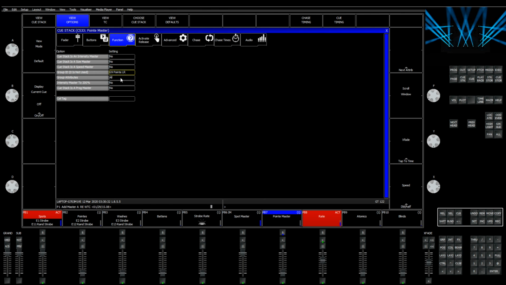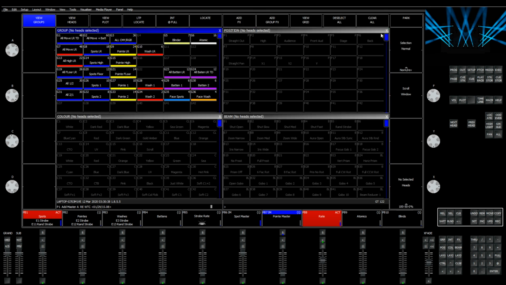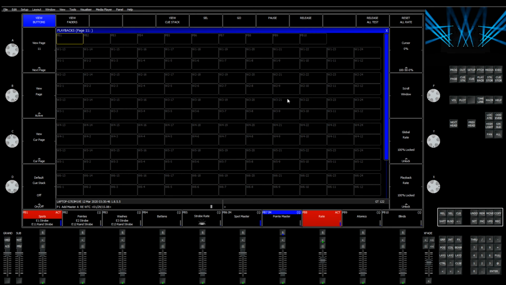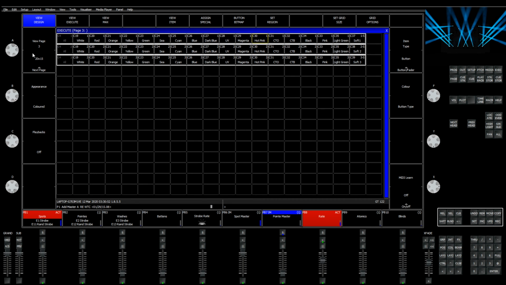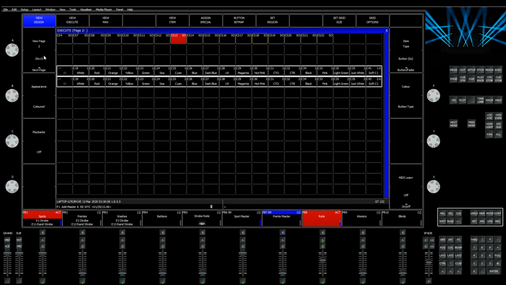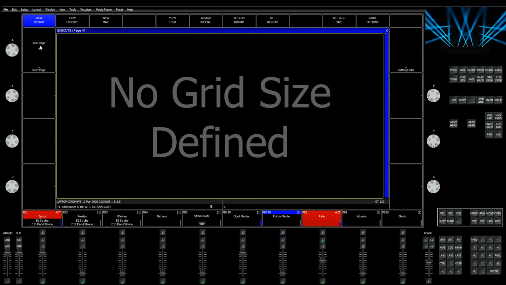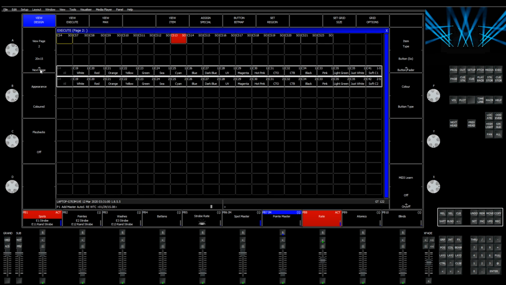Level 9, I think. Intensity master. Yeah, it is group 9. And I'll put them in an execute window, which I shall name masters. But I kind of want it early, so I want it to be on page 2. So I'm going to move these.